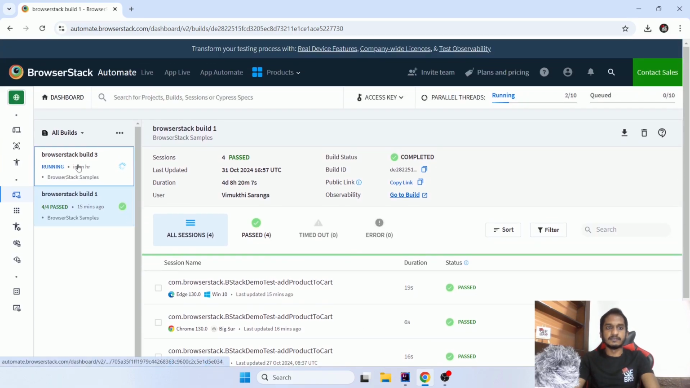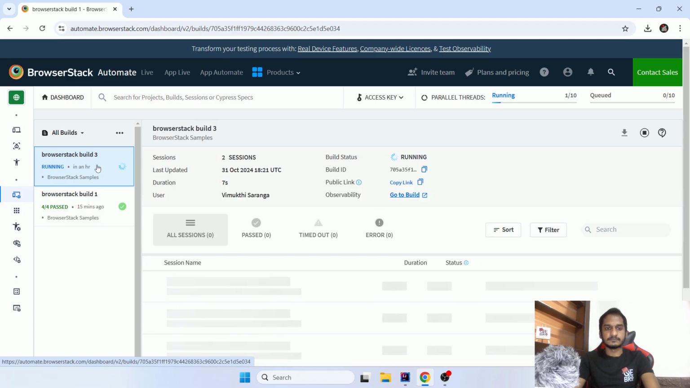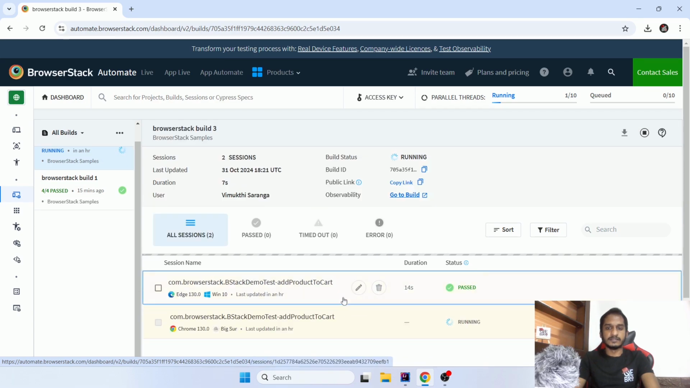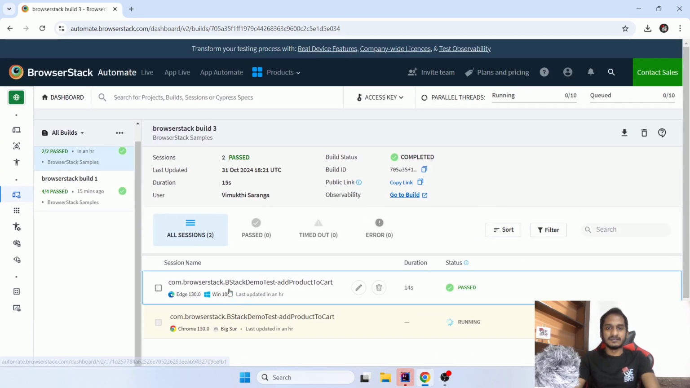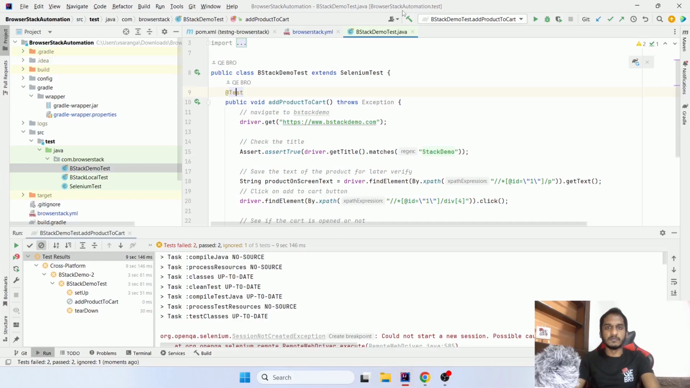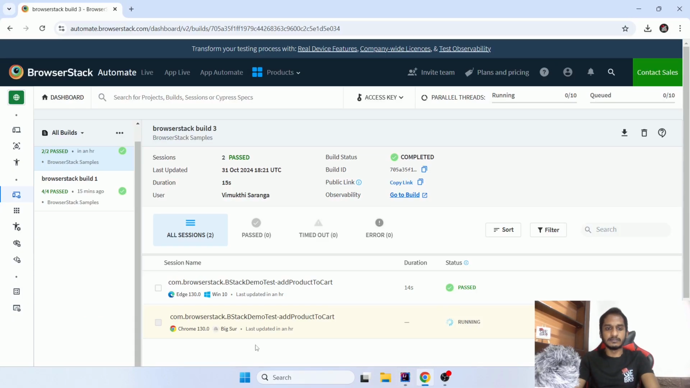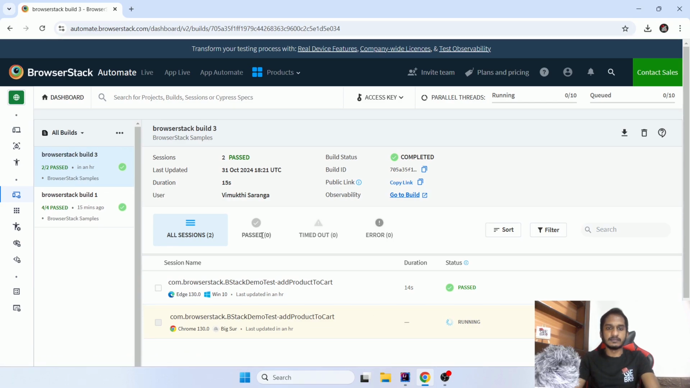Okay, now you can see here a new build was started. So I will click on the build. And now you can see 2 tests started running. It quickly finished actually. So 2 tests ran, one on Windows 10 Edge, and the next one was on Big Sur Chrome 130. If you go back to the YAML file, if you can remember, the configurations were similar. So those 2 tests were run and finished successfully.